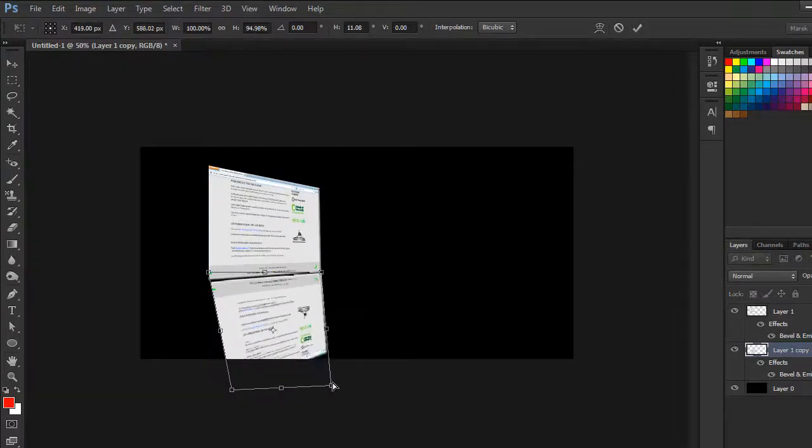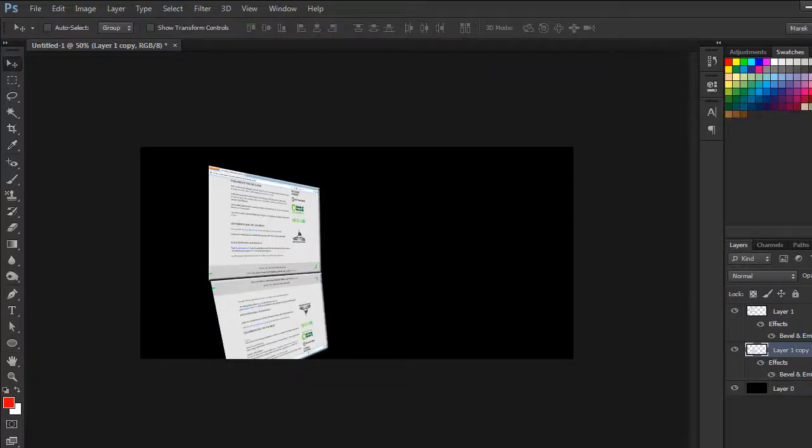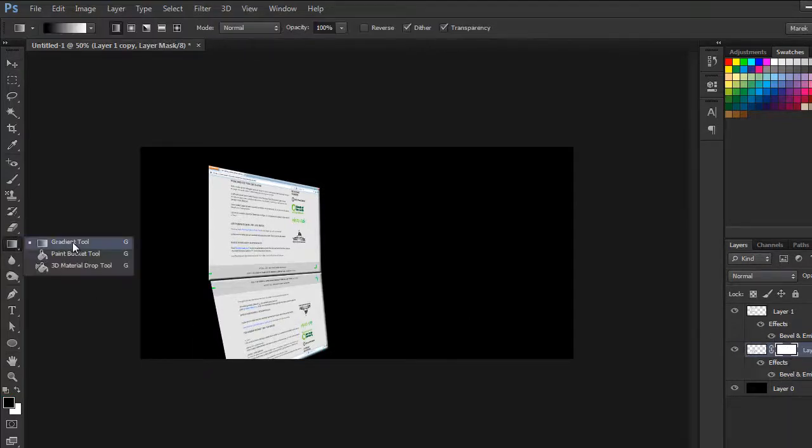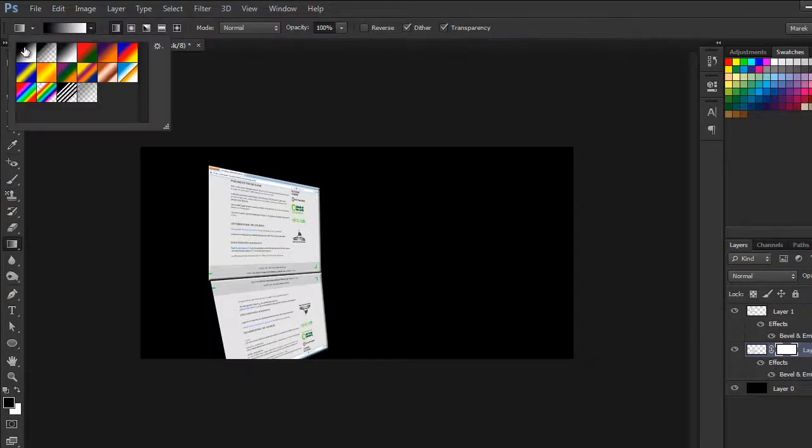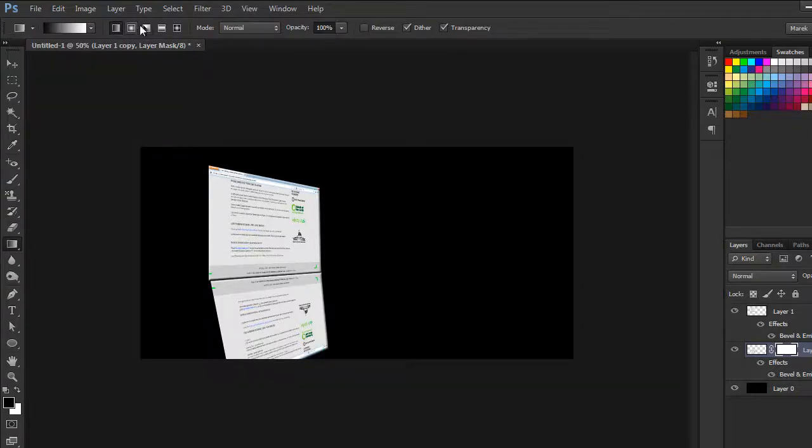So it goes this way, a bit more. Okay. Now I add a layer mask to the bottom layer, and on the layer mask I'll put a gradient. I'll use the black and white gradient, make it linear, and I'll click and drag to put a gradient so it looks like a reflection.